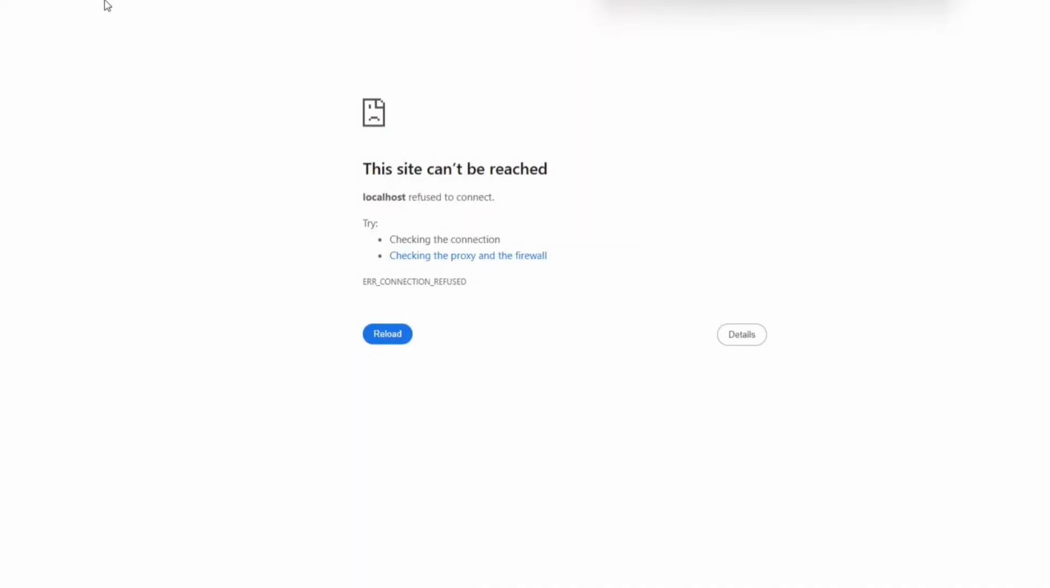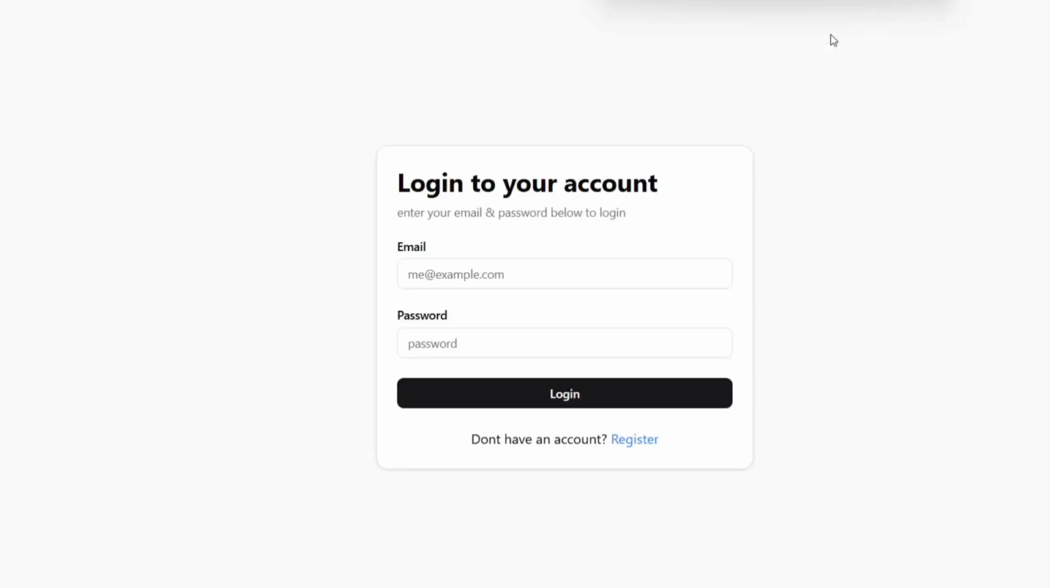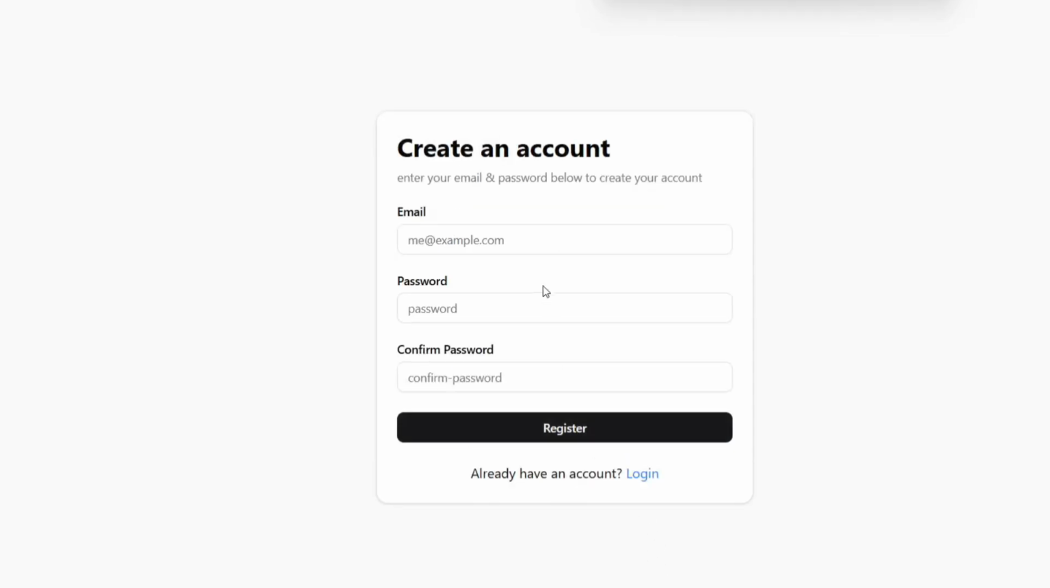Let's refresh. localhost 3000. Now we will see the login page or sign up page. Let me wait. Okay, I think I need to log out now. So I will show from the beginning. On the starting, you will see it like this. Log in to your account, or if you don't have an account, then you are going to register.